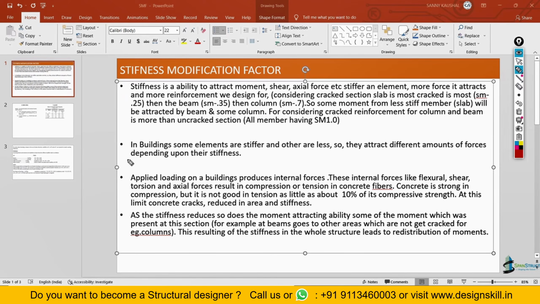Now if you look at the second point, in a building some elements are stiffer and others are less stiff, so that they attract different amounts of forces depending upon their stiffness. The second reason why we have to give a modification factor is very common to the first reason only. So this also I have explained to you, that if you look at the building, it is made of some elements like slab, columns and beams. So whichever is stiffer will attract more bending moment. So different amounts of forces will be attracted by the elements here.